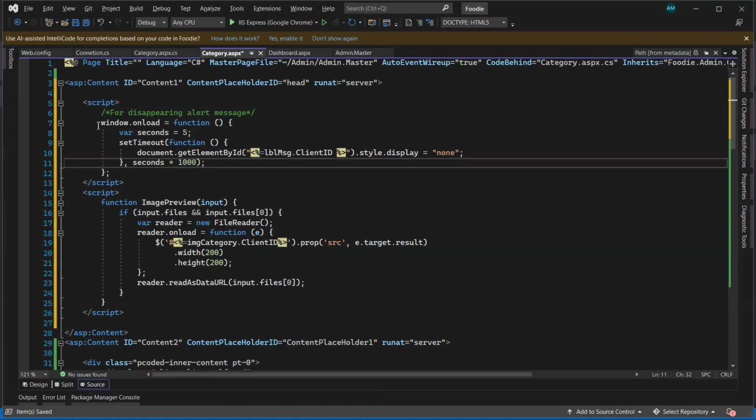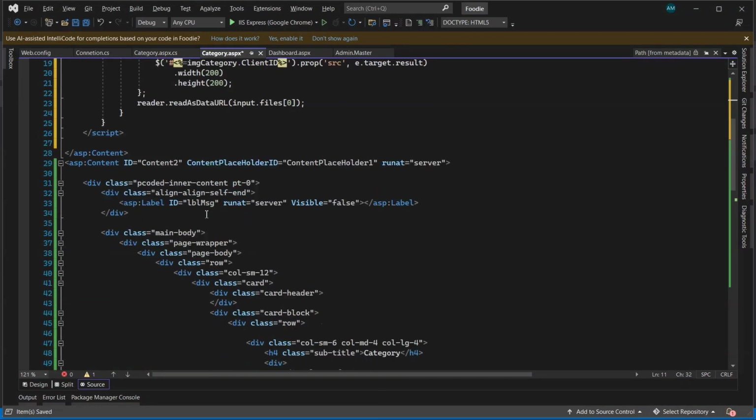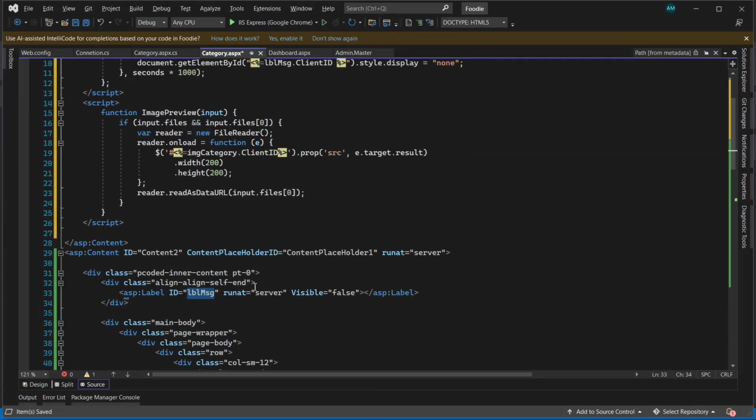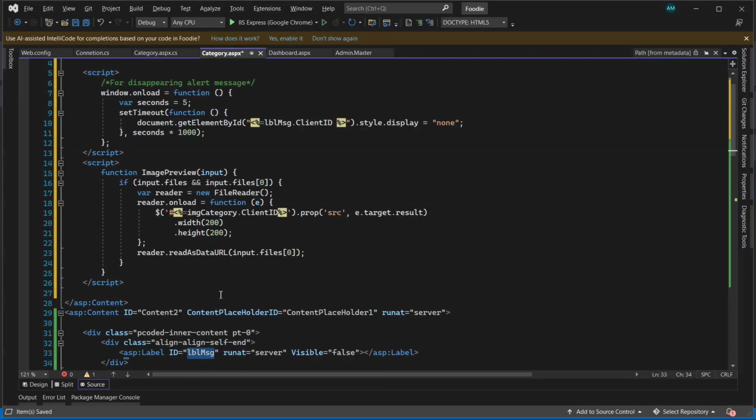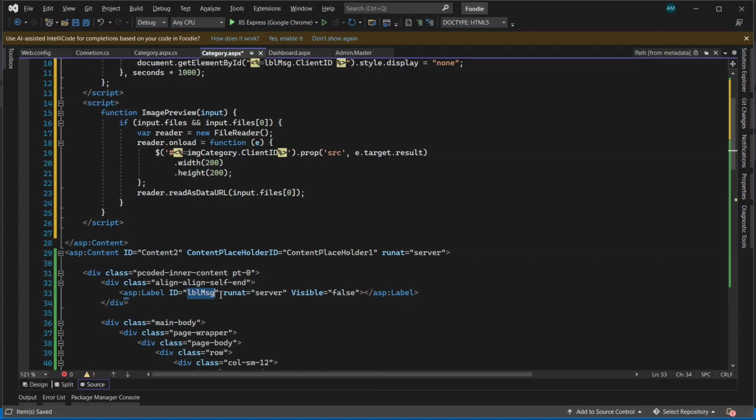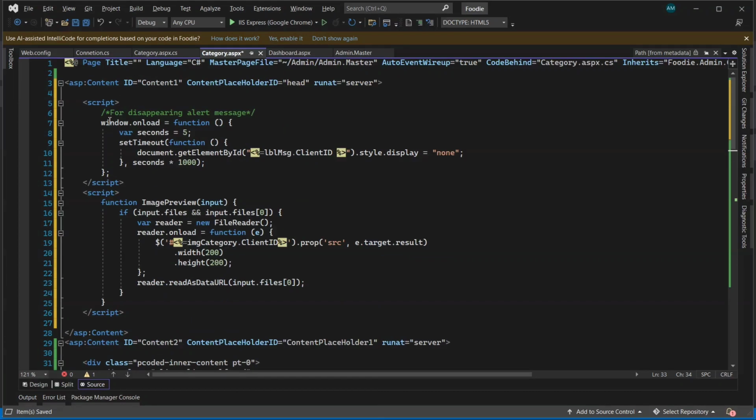This code will display that message inside this label control. But we want that label message to disappear after some time. When the message is displayed, after some time it gets disappeared. For that we have taken the script. I've taken the seconds as 5. After 5 seconds, the message displaying inside this label message control will disappear.